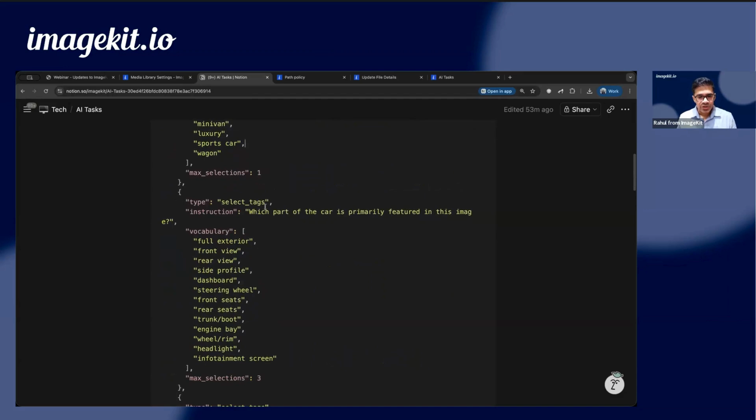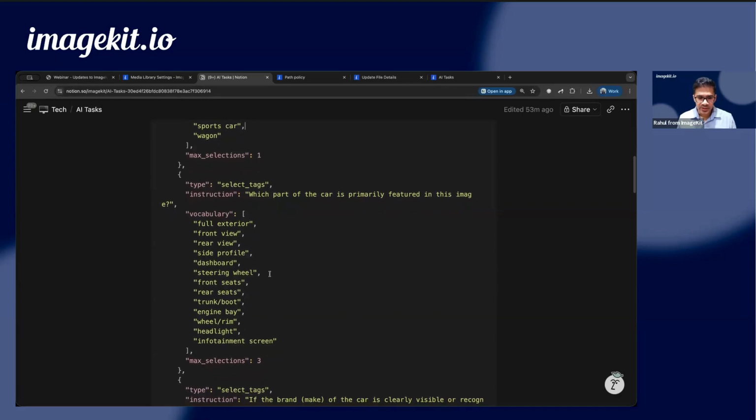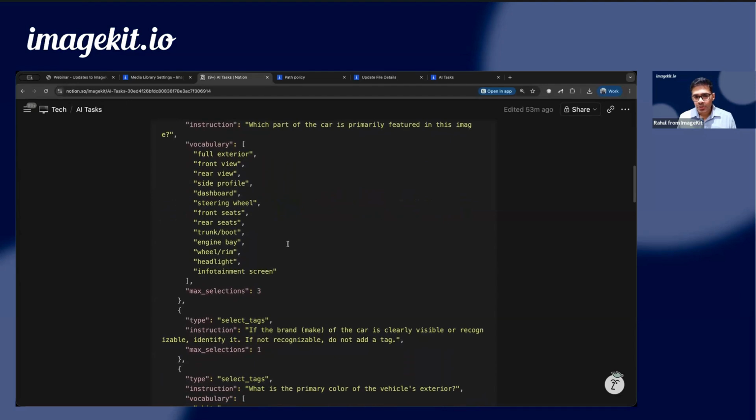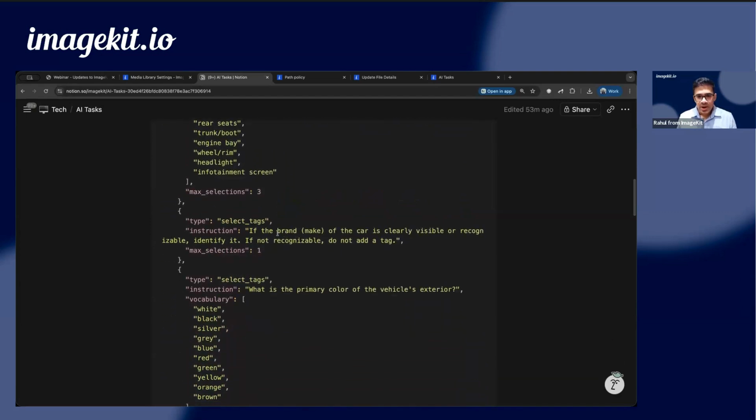Similarly, in the next question, we are again adding tags, but this time we are asking what part of the car is shown in the image. Is it the exterior view? Is it the front view? Is it the dashboard, infotainment, engine, wheels, etc.? So what part of the car is visible in that image? Now, there could be shots where multiple things are visible, so we are allowing the AI to select three from this particular list and add these three as tags. If the AI is able to identify the brand of the car, it will automatically add that as a tag.